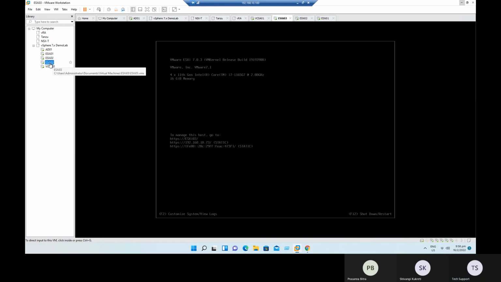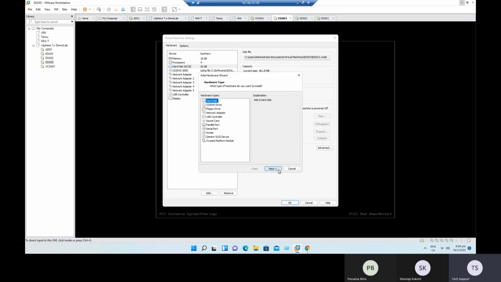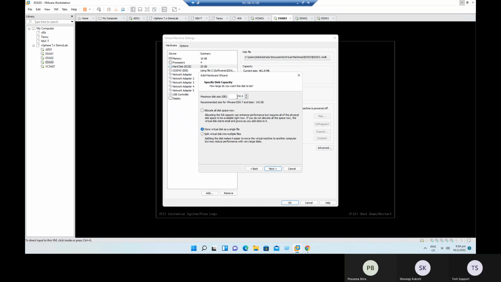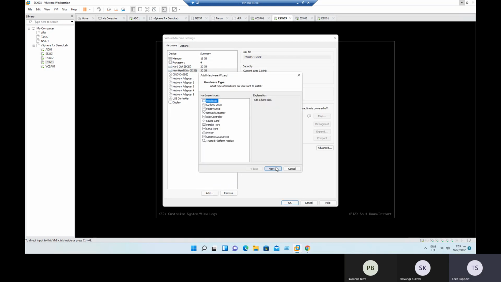And similarly to ESXi3, edit settings. We have only one hard drive. This 20 GB is dedicated for the operating system only. And we are adding an additional hard disk for vSAN configuration. And the size we can see is 30 GB. Finish. And now adding an additional 2 hard drives.